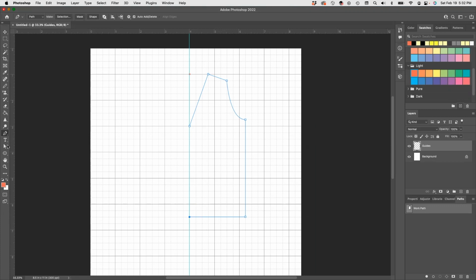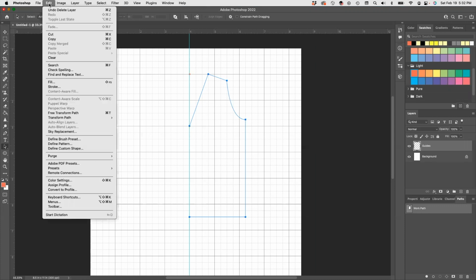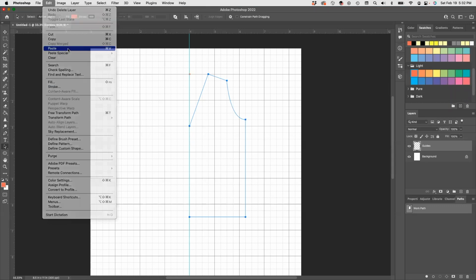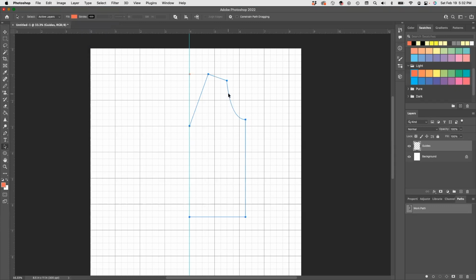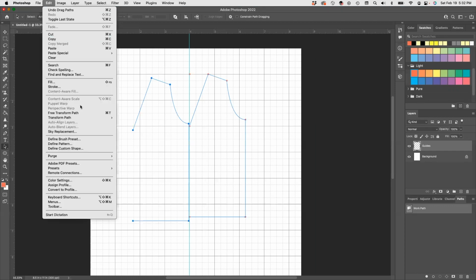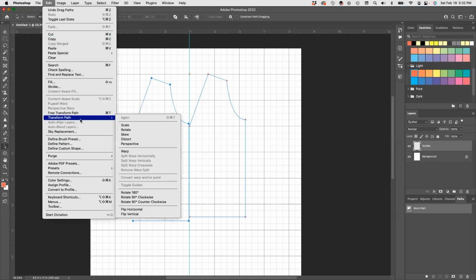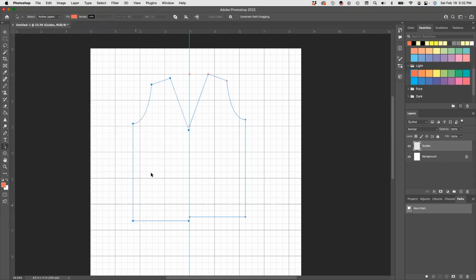So to do that, we have to go to our path selection tool. And when you go on here, it's going to select it. So now you just say copy, and you're going to say paste it. Now it's pasted. So if you just go there, you'll be able to see this. But we want to flip it. So transform path and say flip horizontal, and then move this right here, and we have our entire top.